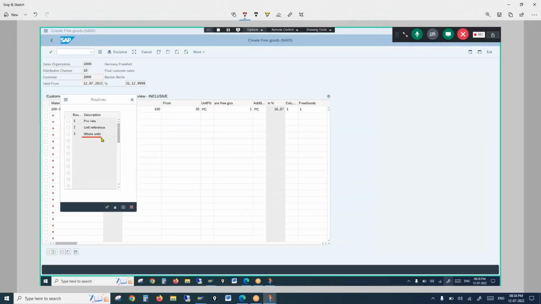Then next is whole unit. Our minimum quantity in this scenario is 100, and from quantity is 30, right? Whole unit means your minimum quantity should be exactly divisible by from quantity. Is it possible in this scenario? Will 100 be exactly divisible by 30? No, sir. Not possible.